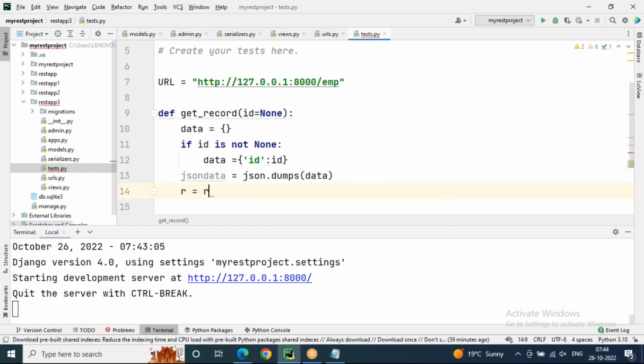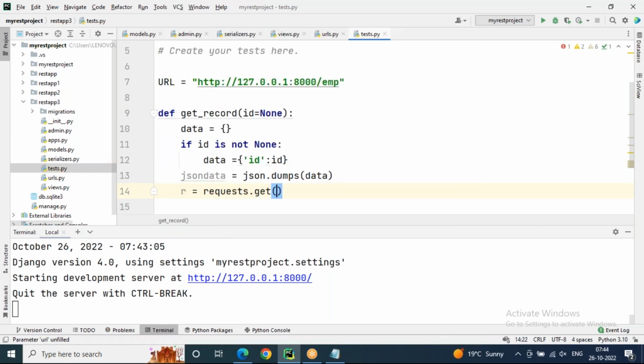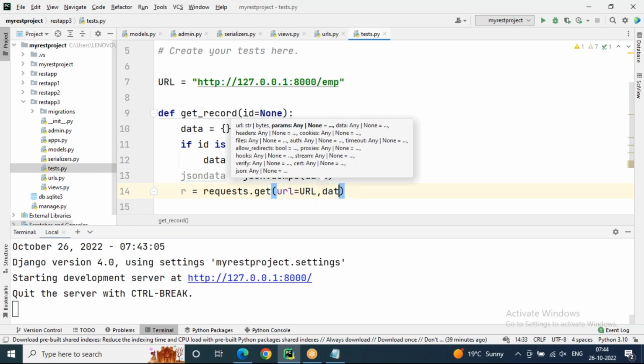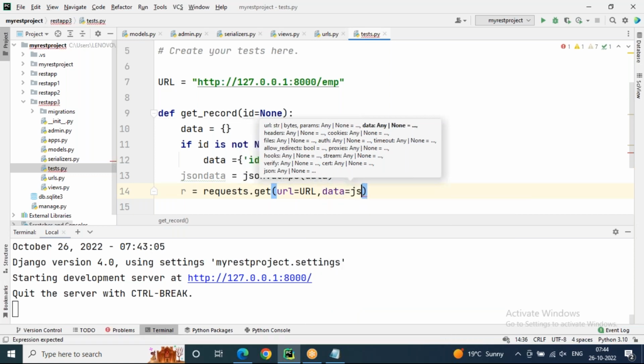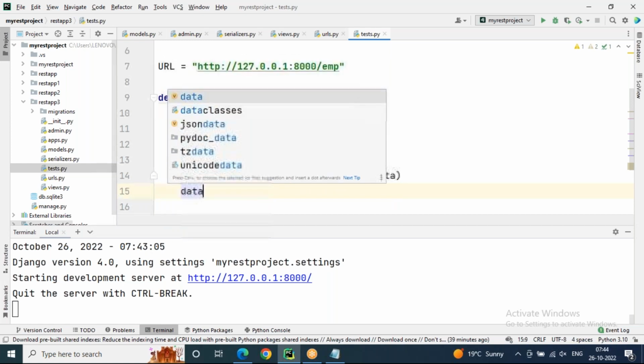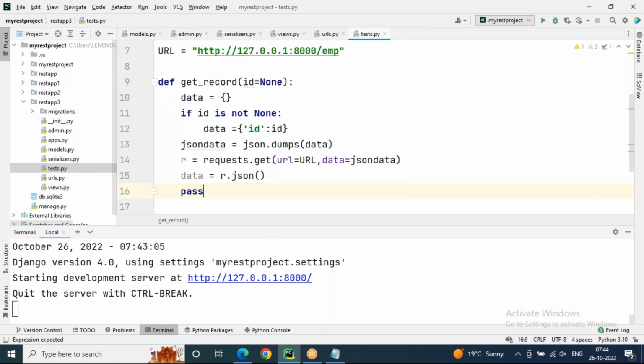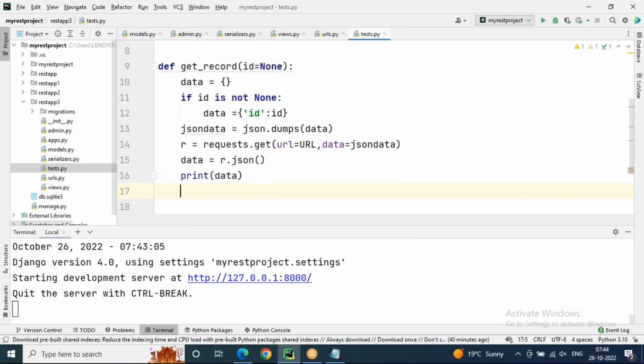And r is a request object. Request dot get, from where we have to get it. URL equals, already we mentioned the API URL, like URL. Data equals, in what format? JSON data only, I want to get JSON data. Finally, I have to print the data, equals r.json. So we are printing the data only. So this is reading for what record? A particular record or all records.